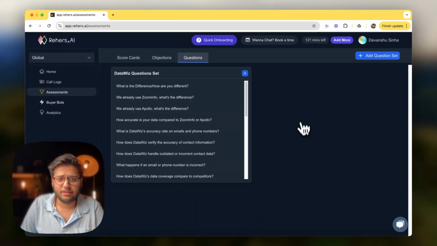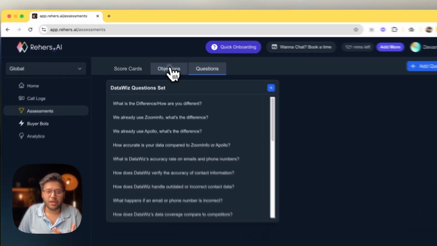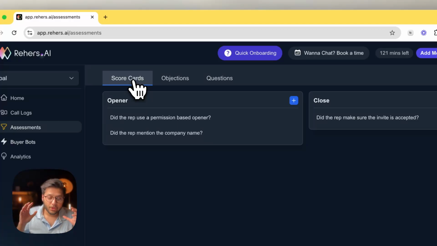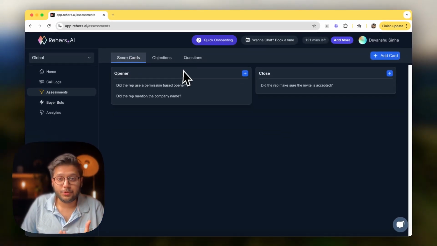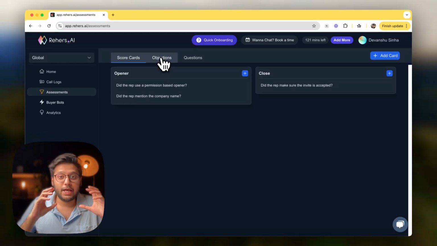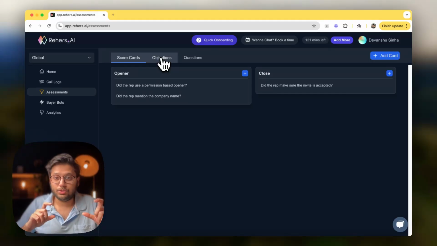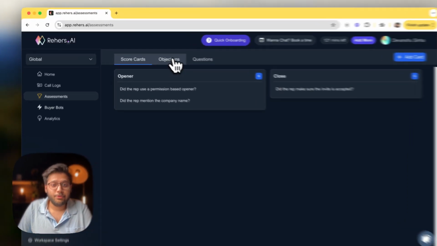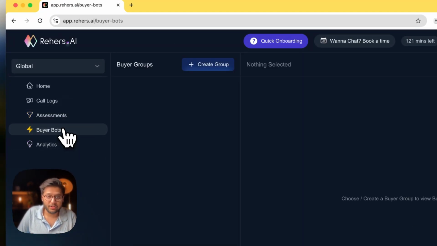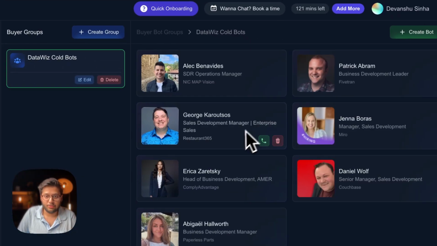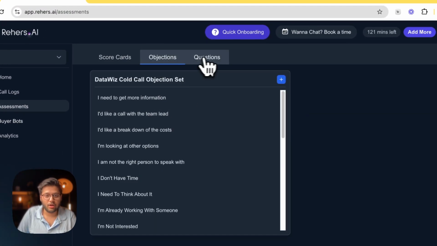You can add as many sets as you'd like for different situations, different scenarios, but I have these two, and then I have scorecards. So what's going to happen is when we use these objection and question sets, Rehearse is going to randomly pick between 3 to 6 questions and 3 to 6 objections for every single call that your reps make. And we'll see how to do this so that your reps get used to hearing those typical questions and objections, right? So now that we have the assessments and the buyer bots, right? So we've got all the buyer bots right here, and we've got all the assessments, scorecards, questions, objections.